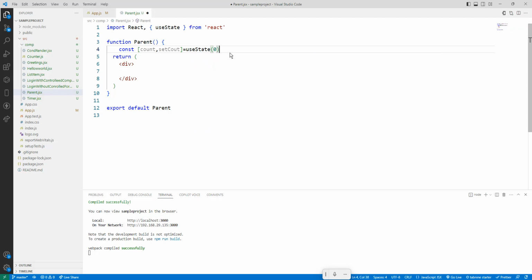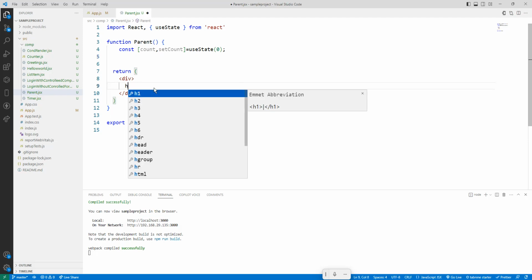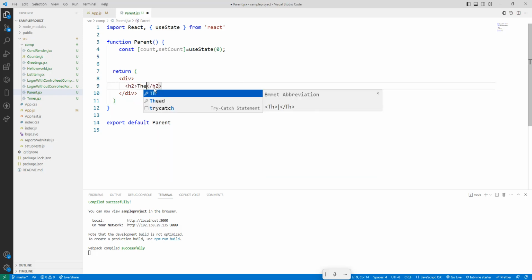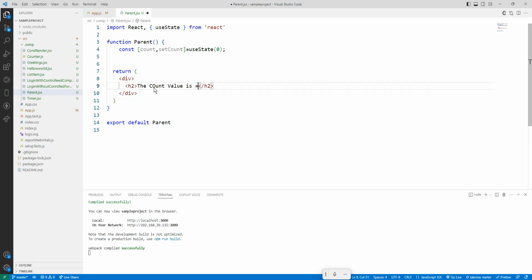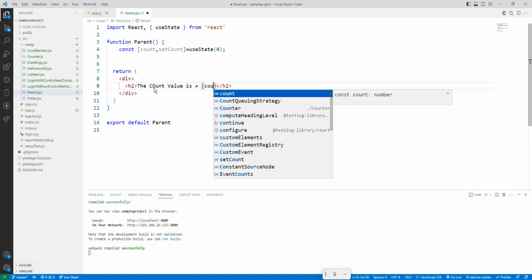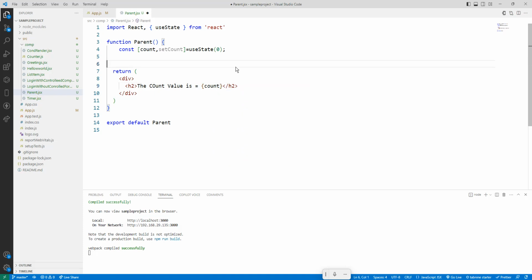So count and setCount method. If you want to display the count, here I can use an h2: the count value is equal to {count}.